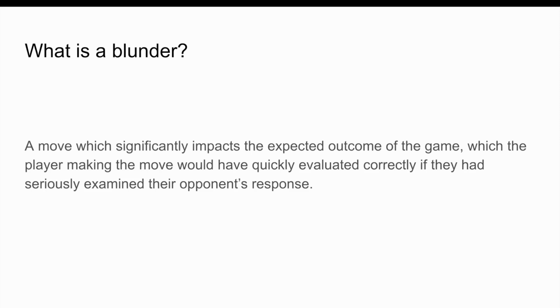So we're going to talk about blunders. What I mean when I say a blunder is a move that's a serious mistake that, if you'd just seen it, if you looked at it, then you would have evaluated it correctly, but you didn't look at it, and as a result, it was a serious mistake. Right here is a move which significantly impacts the expected outcome of the game, which the player making the move would have quickly evaluated correctly if they had seriously examined the opponent's response.